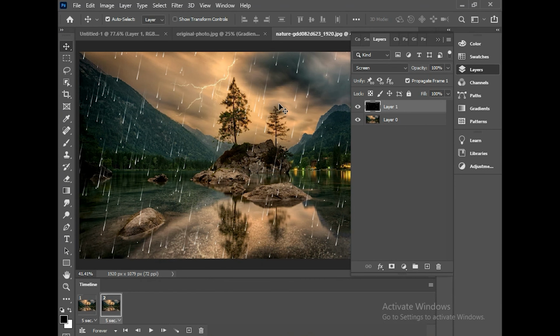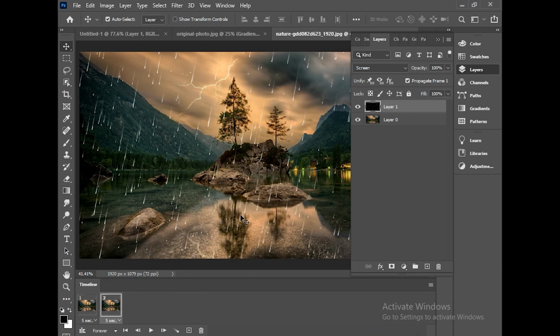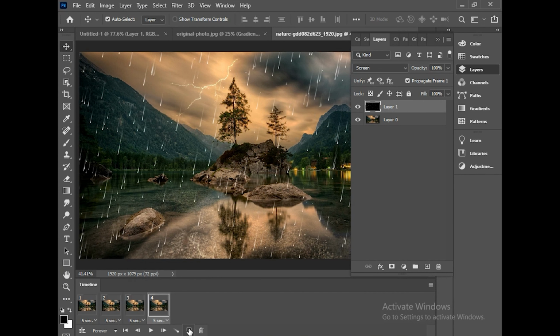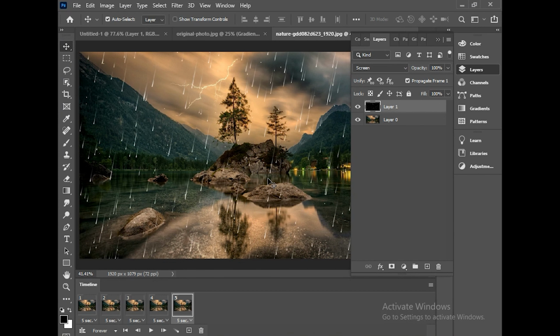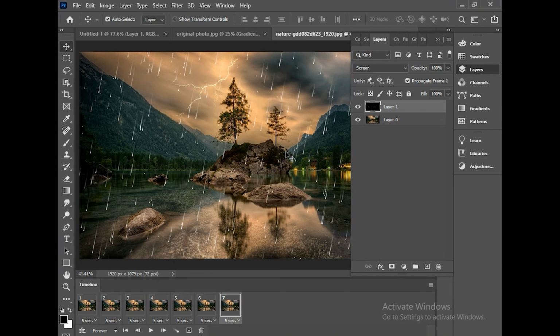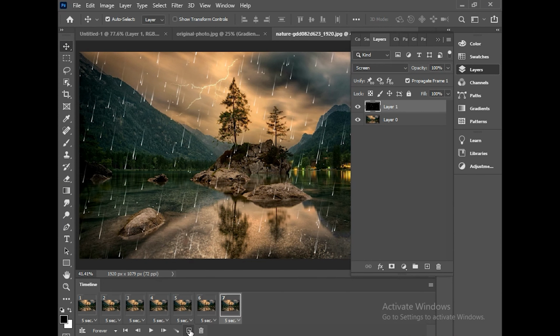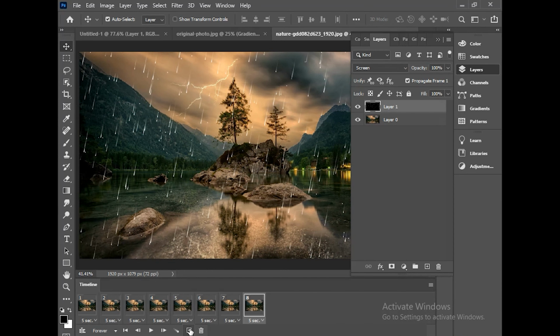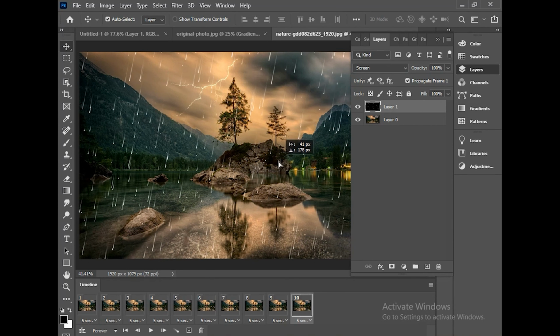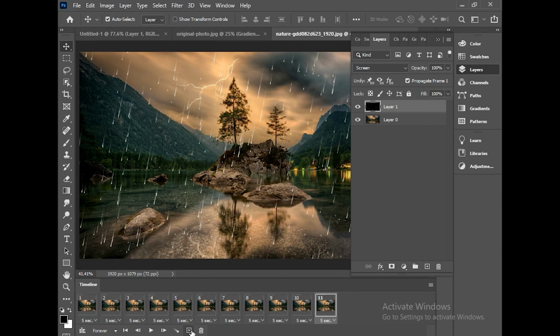You just need to move down, select another frame, continue move down, select another frame, continue move down, another frame, another frame, more frames. 24 frames equal 1 second.